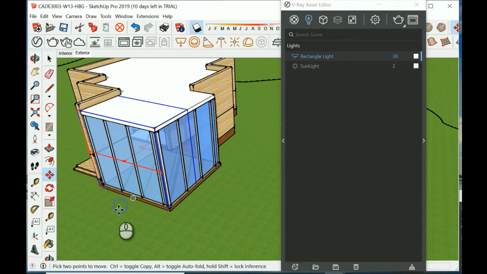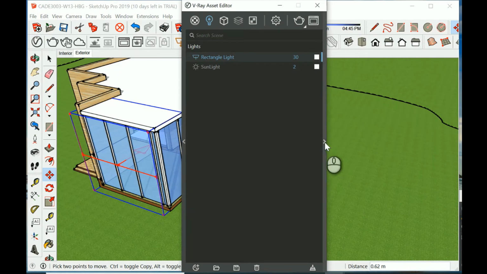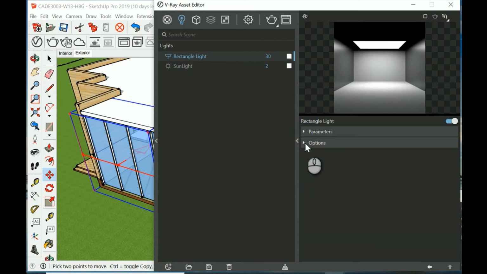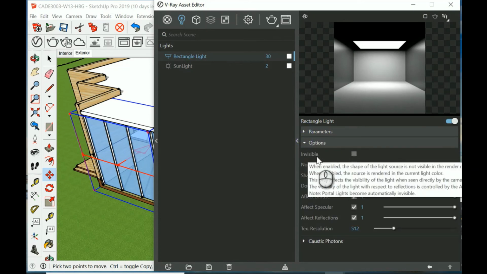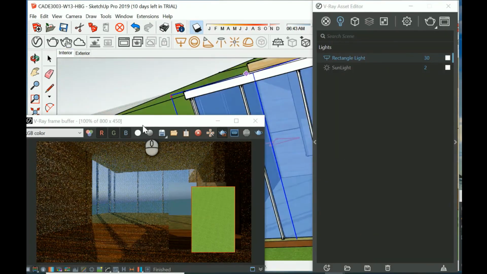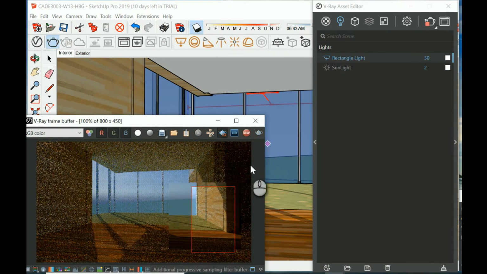Okay, so let's see. Again, if you want to see the settings of any light, you need to click on that arrow, and you can take care of the intensity and everything here. But what's very important to have in mind is to make sure that this is invisible, because we don't want to see the light itself in this case. I'm gonna leave the rest as it is. So it's getting better.